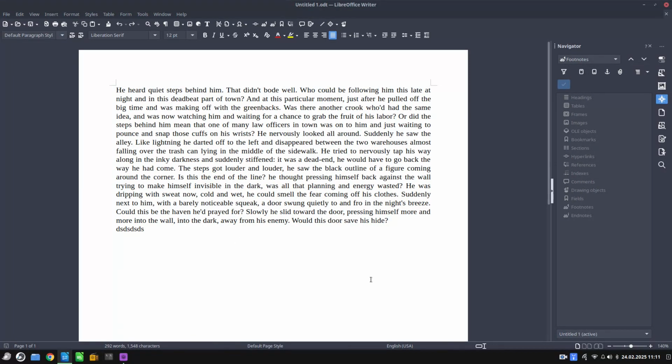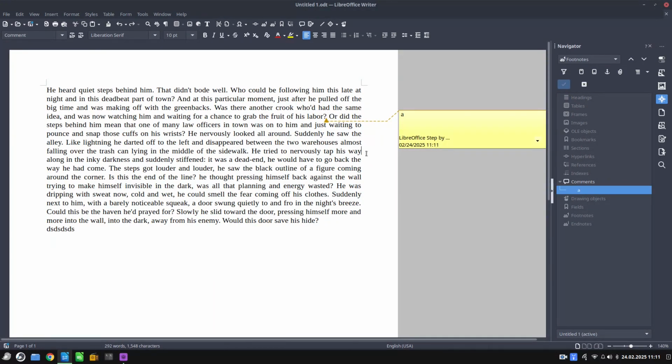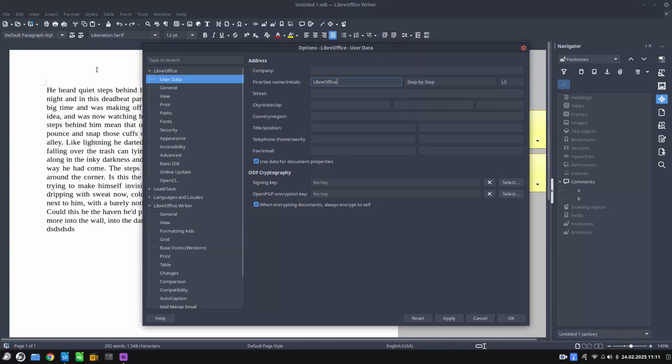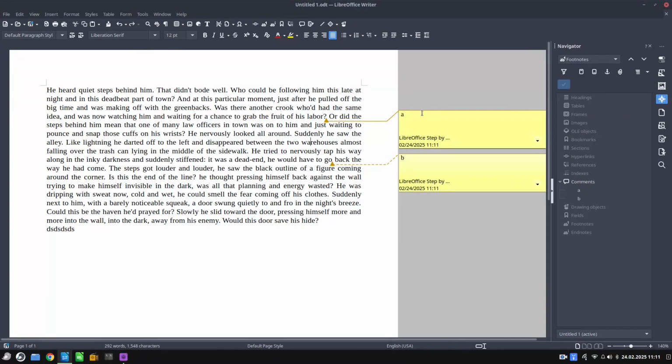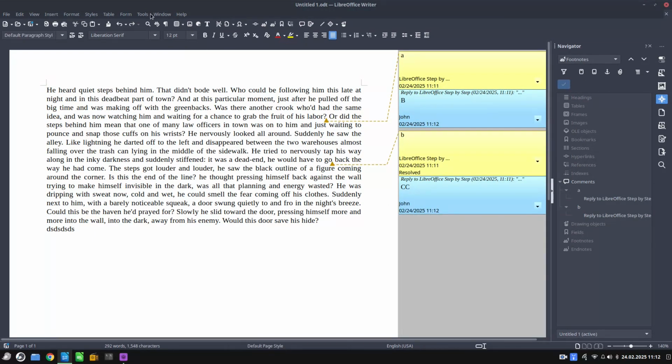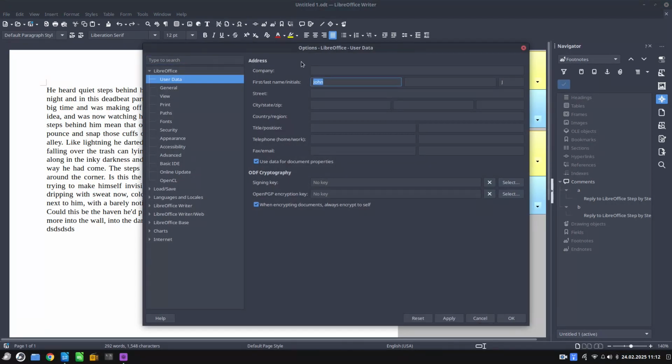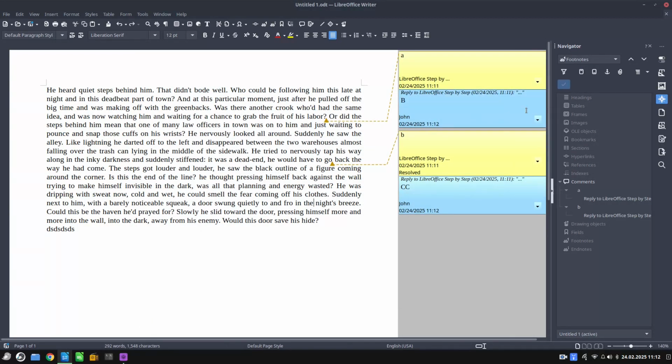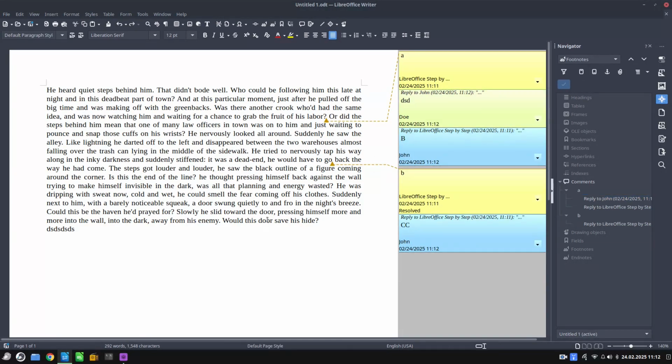Another thing I want to talk about is comments. So let's insert here a comment. Now let's insert here another comment, and let's go to Tools, Options, and let's suppose now I am John and I want to edit this document and I want to reply to this comment. Let's reply. Now let's suppose the document is opened by another person, and they are answering the same. Okay, so we have different colors for different persons. It's very easy to remember that.